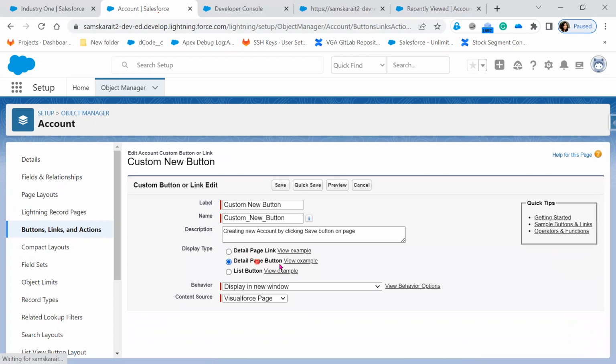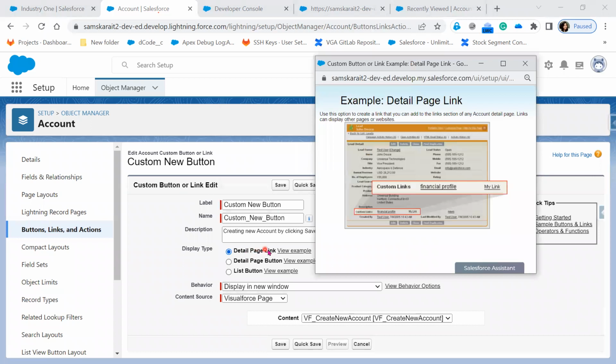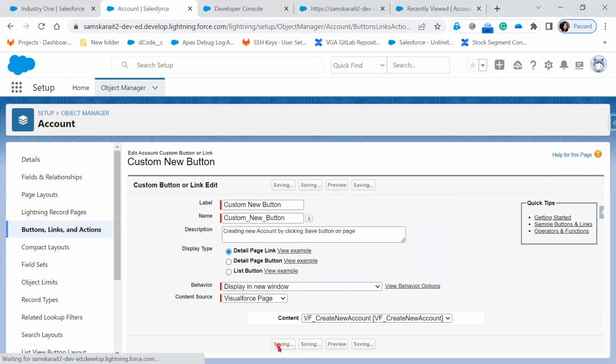Last time we created the button. Now I'm going to change this to link. Now, how is the link going to display? Just click on this view example. This link will be displayed inside the page. It will not be a button, it's a link. When we are creating the custom detail page link, this link will appear inside the detail section. It will not be displayed as a button. Now click on save.